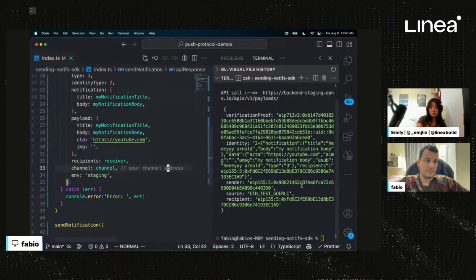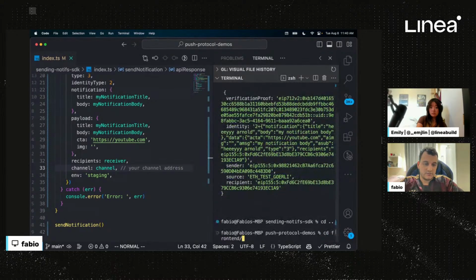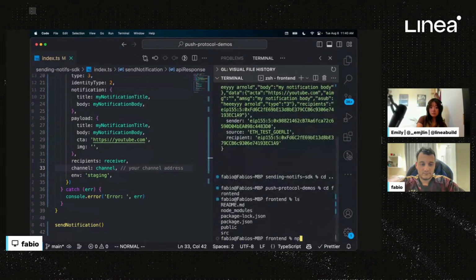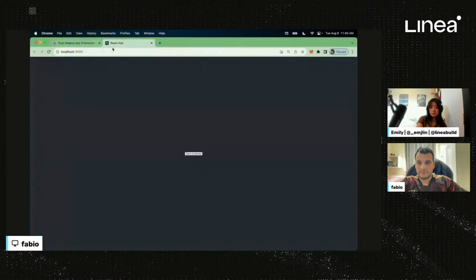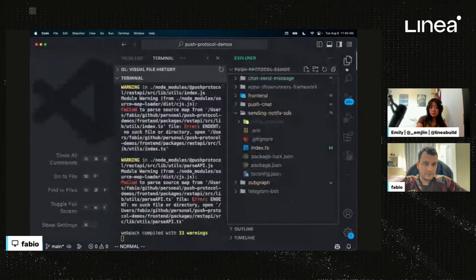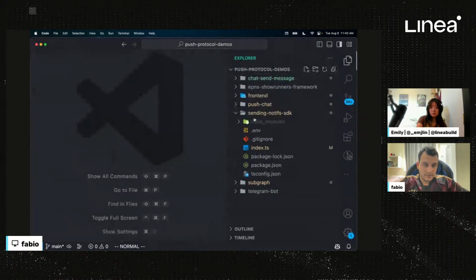So what's the next step? I have sent a notification. Now I want to display the notifications to my end user. So I have another repo here. Let me close this. I have this folder here called frontend.